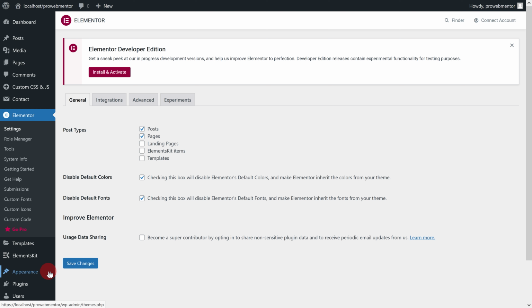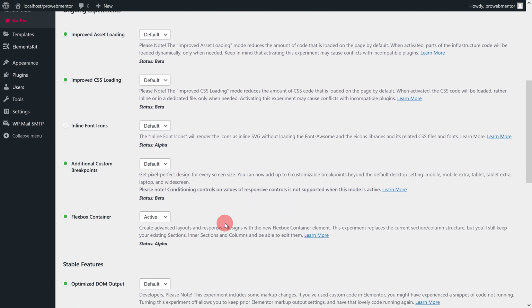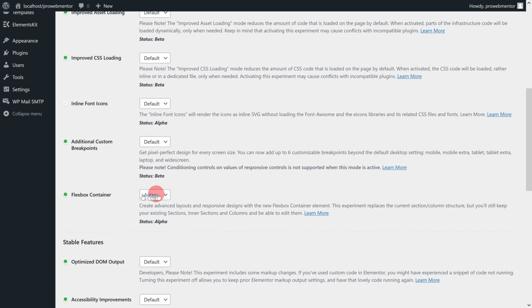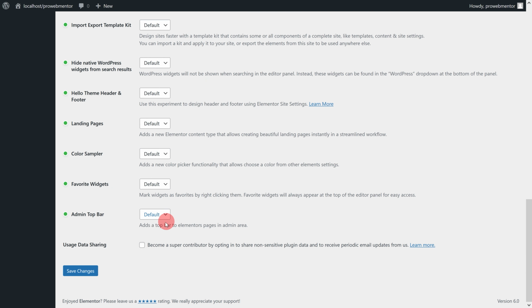Once you click on the same option, this setting page will be open in the new tab. Now click on the Experiments tab, then scroll down a bit. Here you will get a drop-down setting with the name of the Flexbox container. Simply select Active from this drop-down. By the way, I had already activated this feature before starting our header creation. Finally, scroll down to the bottom, and click on the Save Changes button.